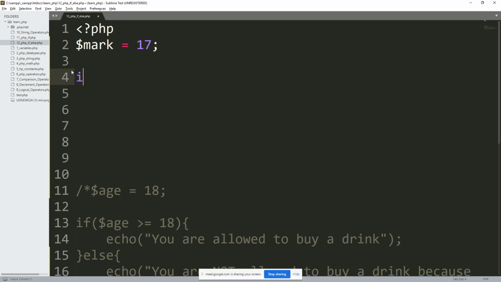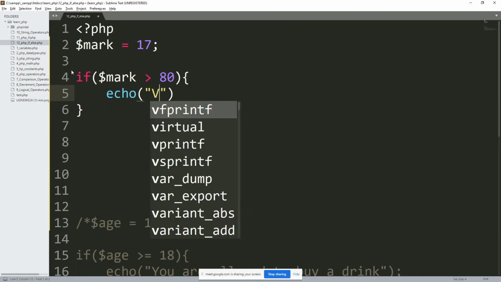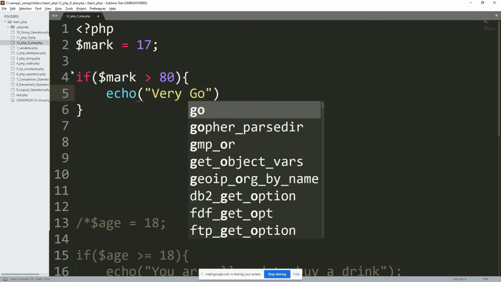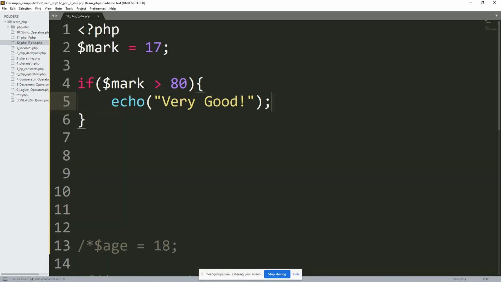To code it, we shall begin with our if condition and put the first condition. So what will be the first condition? In case this mark is more than 80, then we shall execute the first part. Then we shall say very good. Or we shall put excellent. Okay, let me just put very good. So this condition will be executed when mark is more than 80.